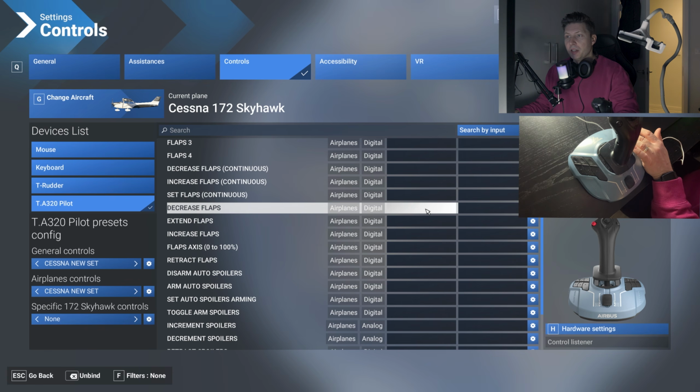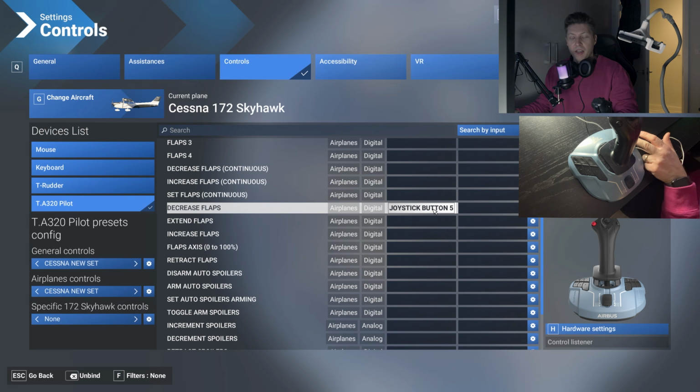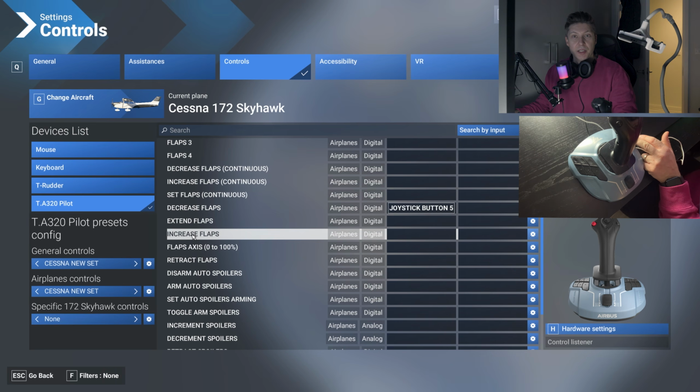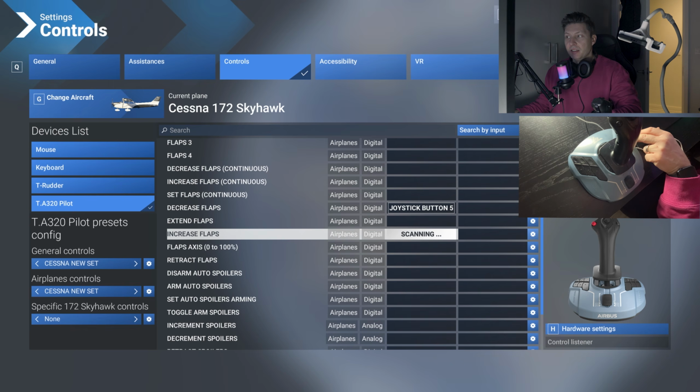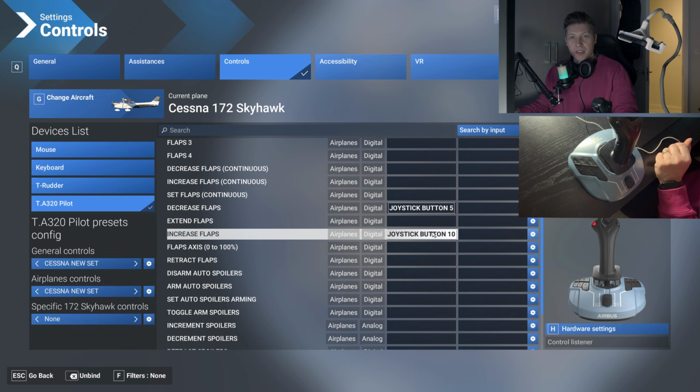So I can go and click to decrease flaps once when it's scanning. I'm gonna hit that button once and it recorded joystick button 5. And the same thing I can do to increase flaps. So I can go here, click once with the mouse button, and when it says scanning, I can hit that, or I can press that other button of my choice. And now it recorded joystick button number 10.